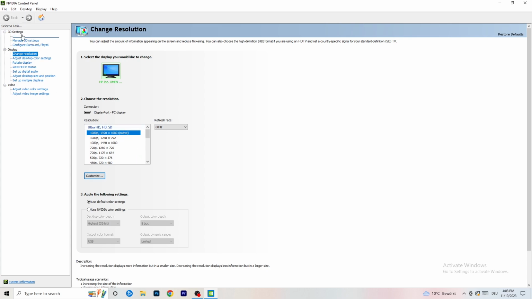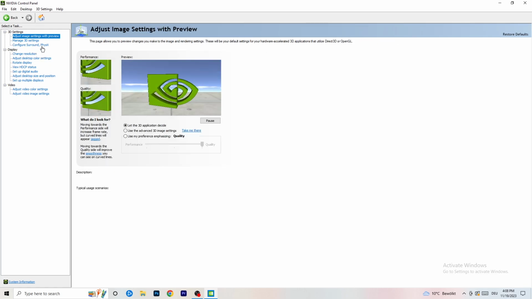Next thing, go to 3D settings on the left hand side. You're going to click on that, Adjust image settings with preview. And now, as you can see, there is use my preference emphasizing. I'm using quality. My PC is working with that. If you want to increase your performance, increase your FPS, reduce your FPS drops, you need to obviously take this and drag it back to performance. So yeah, you need to just do that. Once you finish with that, you can basically close this one also.